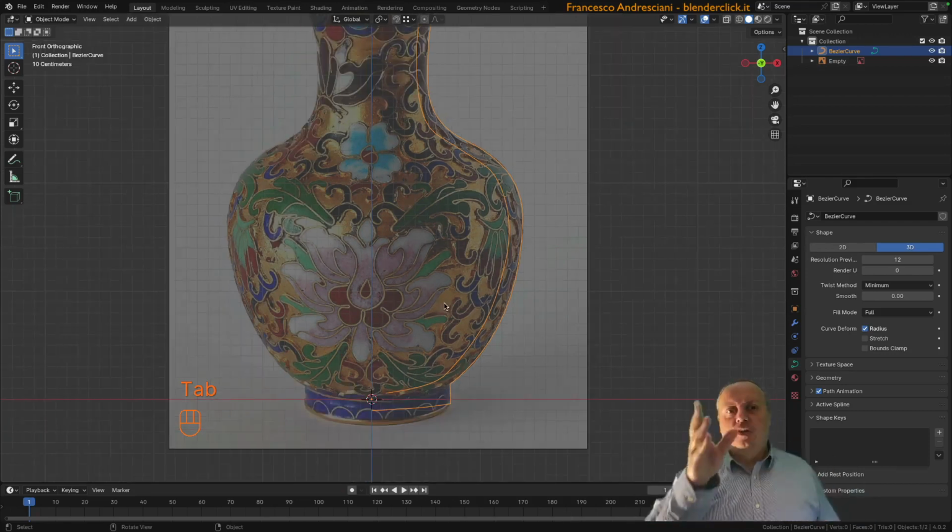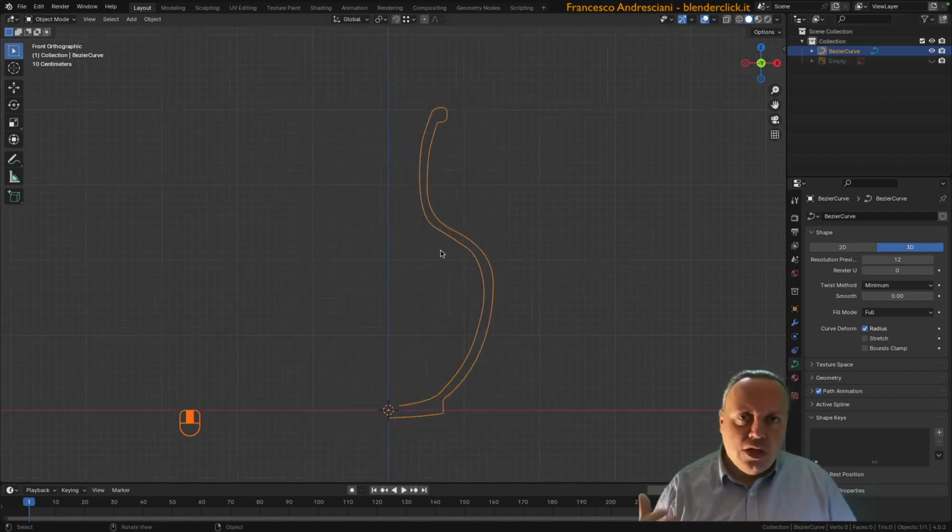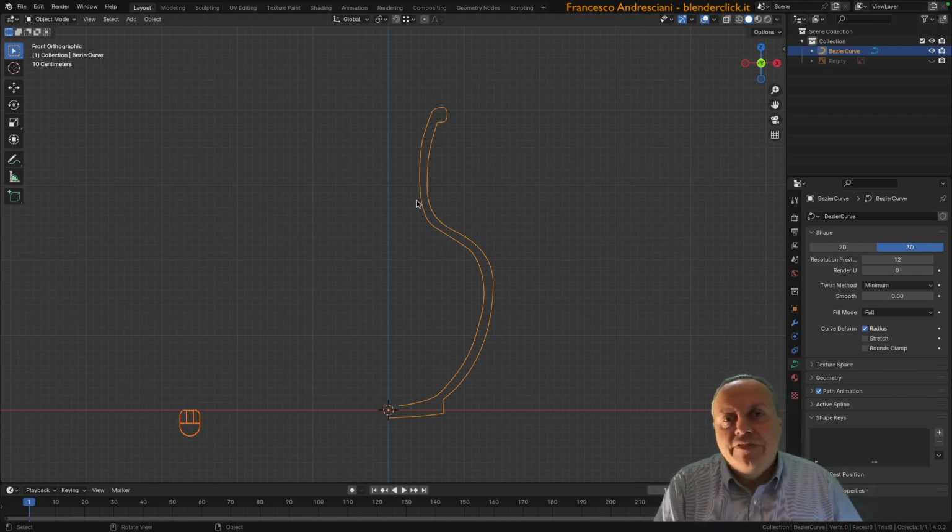Well, we have created our curve. We no longer need the reference image, so we can hide it by clicking on the eye icon inside the outliner. Then we can go and perform a circular extrusion of our template to go and create our vase. Before we do this, we will need to convert it to a mesh.